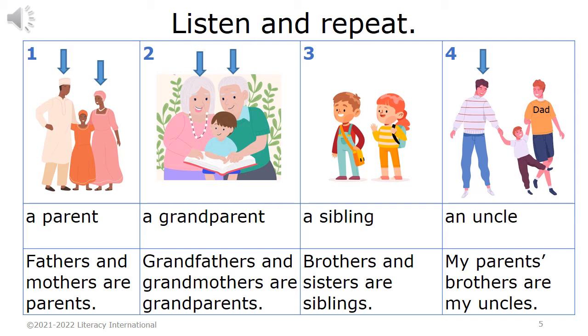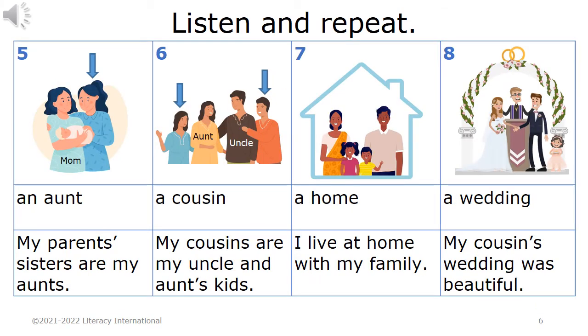4. An uncle. My parents' brothers are my uncles. 5. An aunt. My parents' sisters are my aunts. 6. A cousin. My cousins are my uncle and aunt's kids.